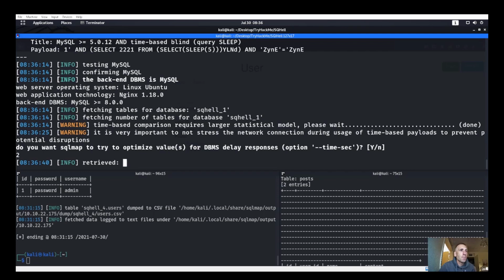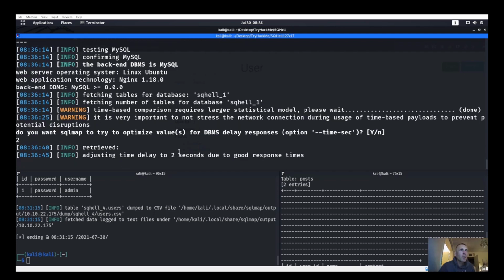Oh, man. Still was waiting for this guy. Retrieving stuff. This will be our last one. But that is how to use SQLMAP. So you saw in the beginning, we did log in.